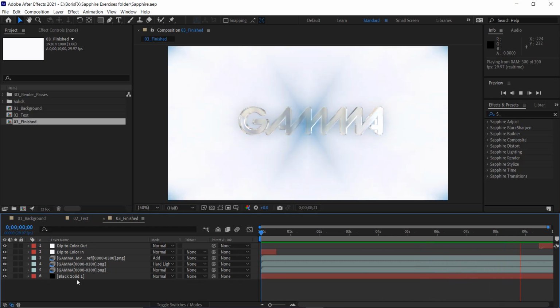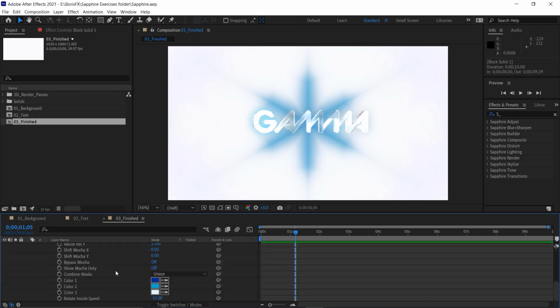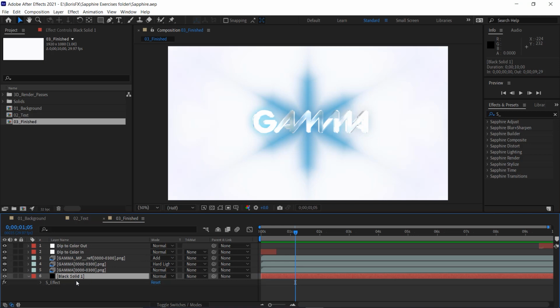So I'm going to go ahead and press the spacebar to stop playback so we can actually look at how these effects are layered into this finished project. If I select my black solid here and press E to reveal the effects, you can see I have this effect that's called S effect, which is Sapphire effect. Now, I'll get into what S effects are a little while later, but I just want you to know that they're there.